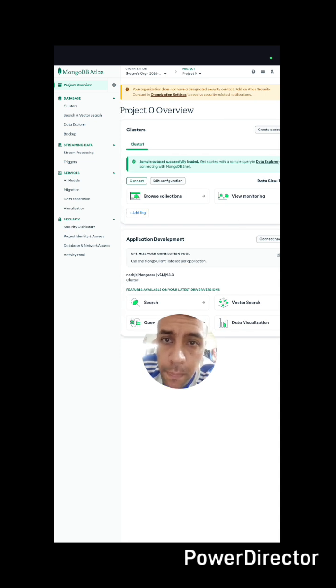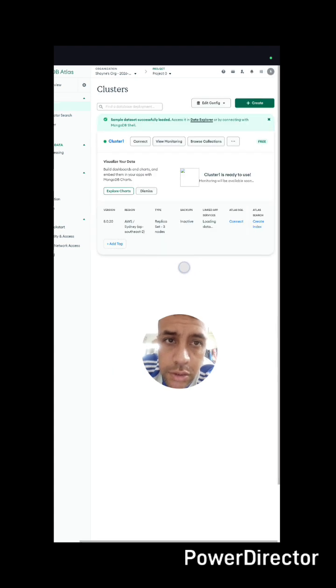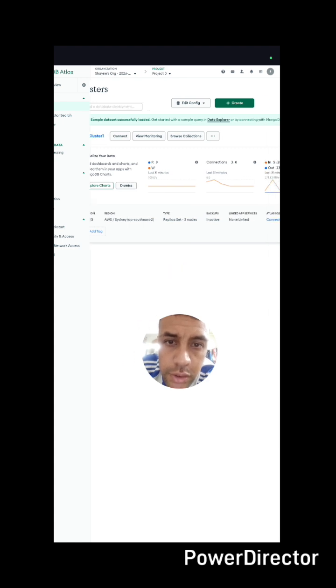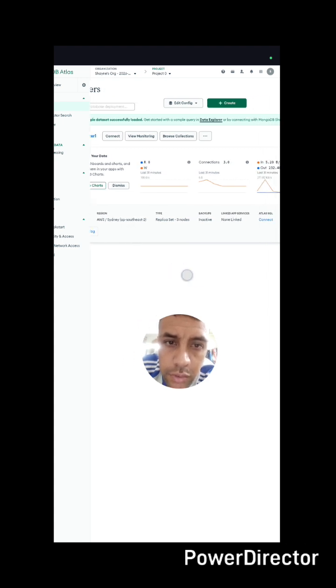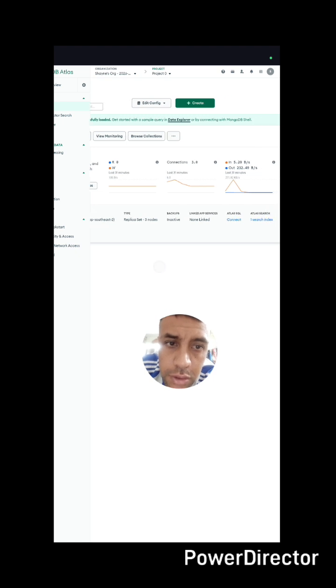Okay, now all I have to do now, there's clusters right there. Click clusters. That's how you create a cluster. I've already created a cluster in Sydney over here, ap-southeast-2. The cluster name is Cluster1, and if you do not have a cluster, you have to create a cluster. Make sure that you choose the free tier if you want to just example it or test it. You can use it for other things.